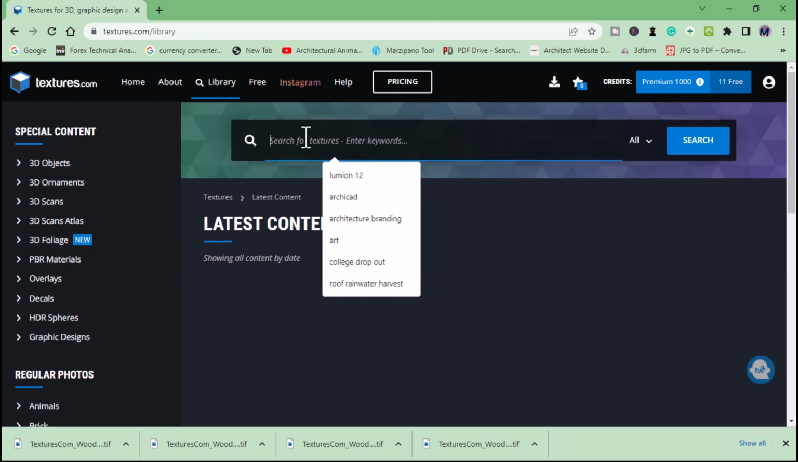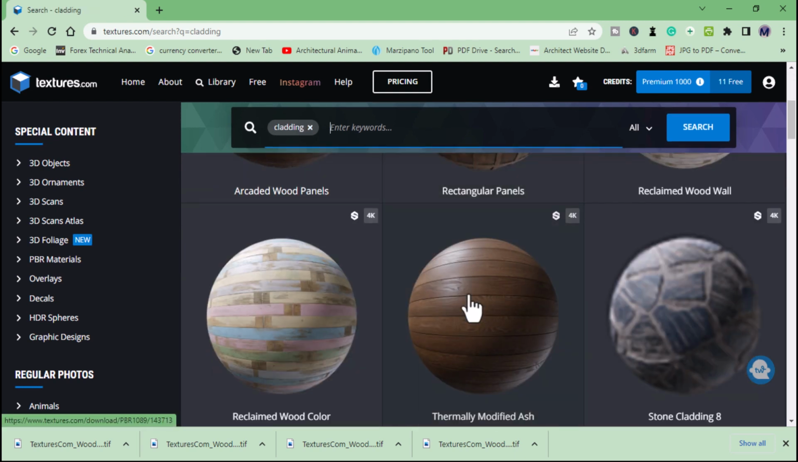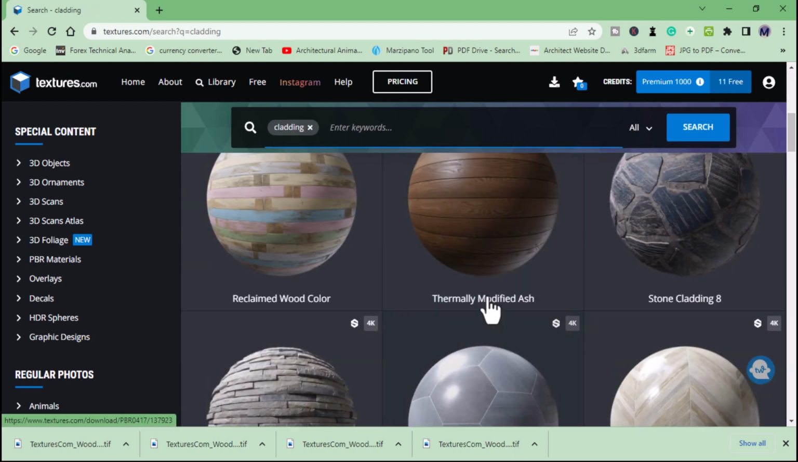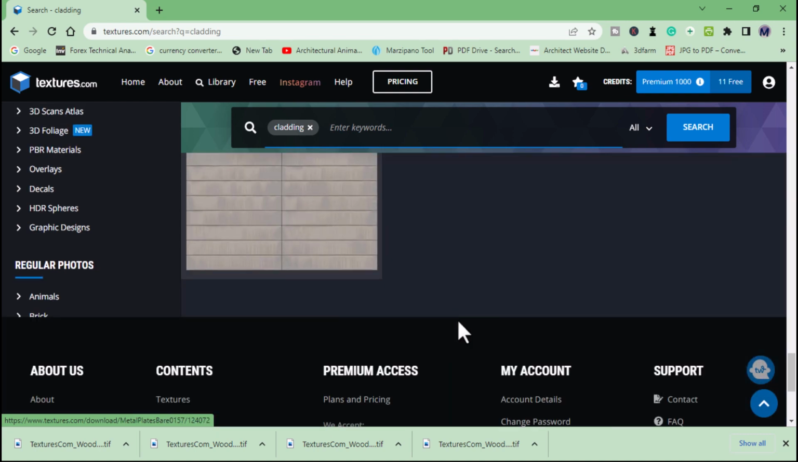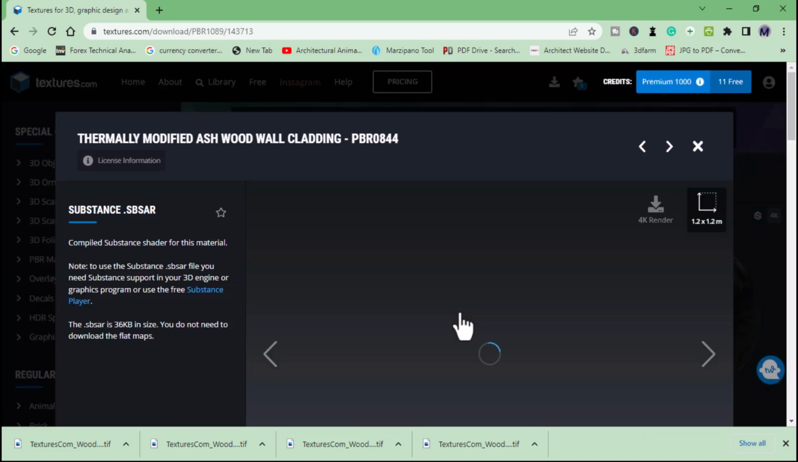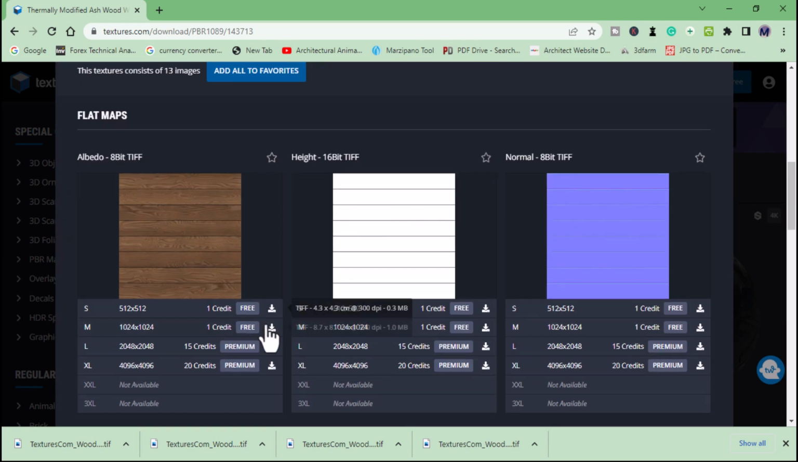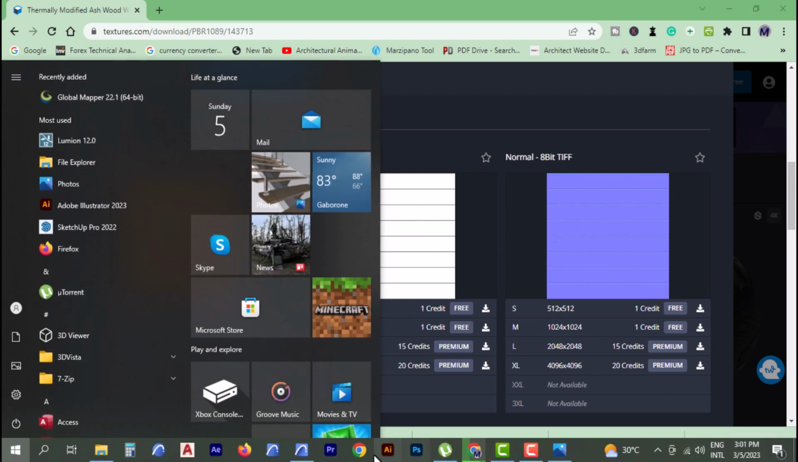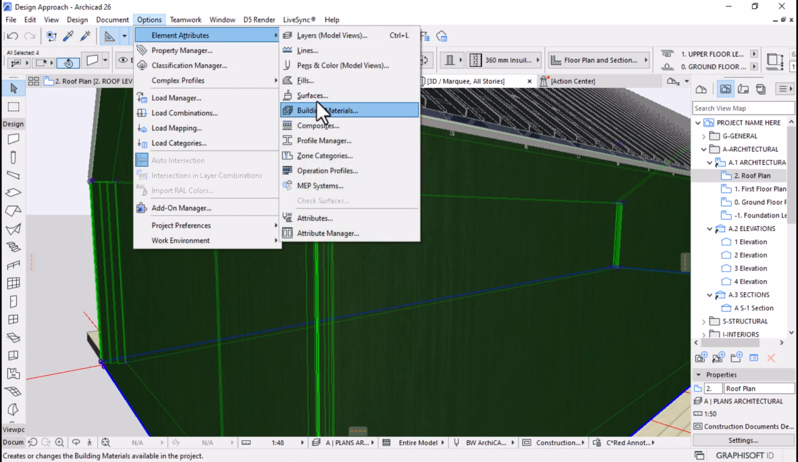Let me change the keyword to cladding. Yeah, I think I might find something interesting. Let's go for this one. Thermal modified. Let's download. Right. Go back to our ArchiCAD, and I'm just going to go back to the surfaces.